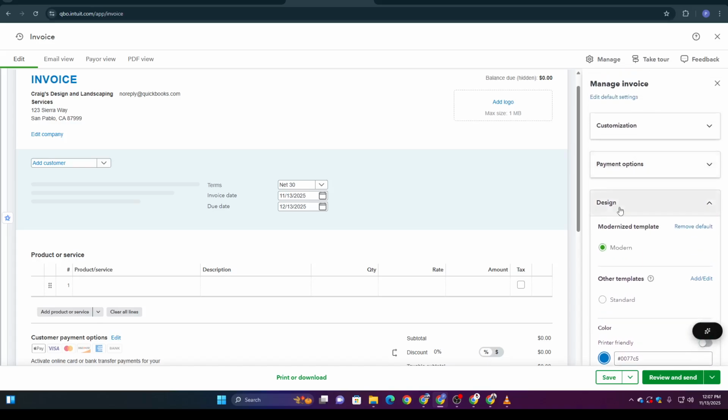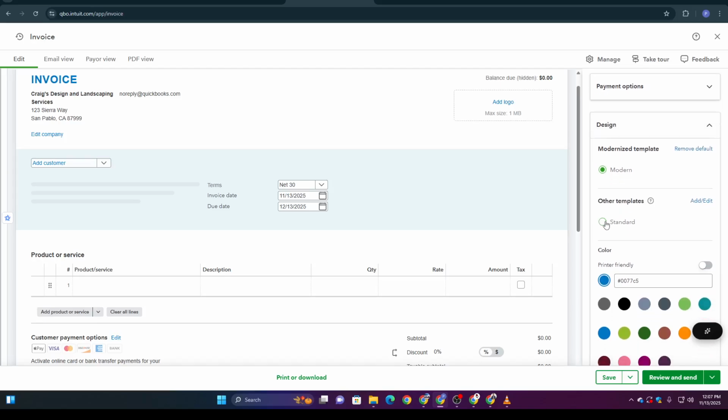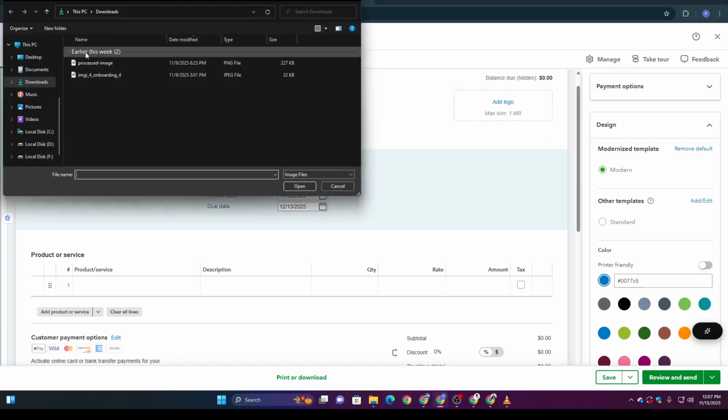Click directly on the logo section. You'll see an option to upload a new image from your device or choose one already stored in your QuickBooks account. Make sure your logo is in JPEG, GIF, or PNG format, and try to keep the size small but clear. This helps it display perfectly on your invoices.